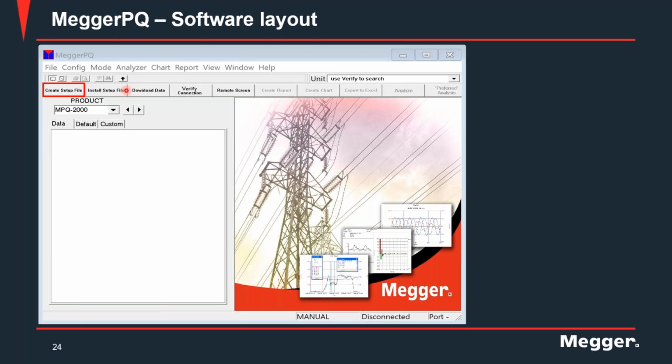Now let's go over each of these icons. So you have these icons which you would be using mostly, and these icons have been laid out in the order in which you'd be using them. So first you'd be creating the setup file, right? Once you've created the setup file, you would program the recorder with it. And then you would install the recorder on location, the recorder would record, and after the recording is complete, you would download the data.